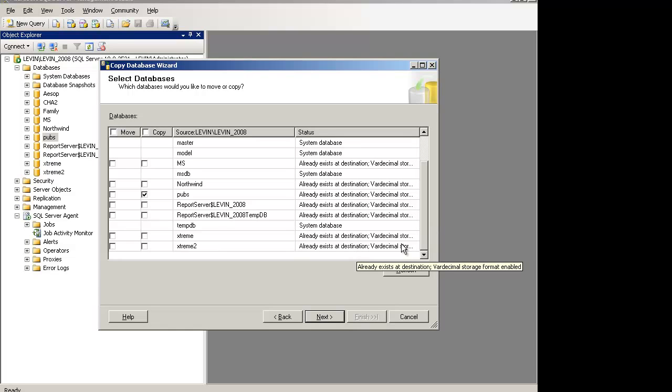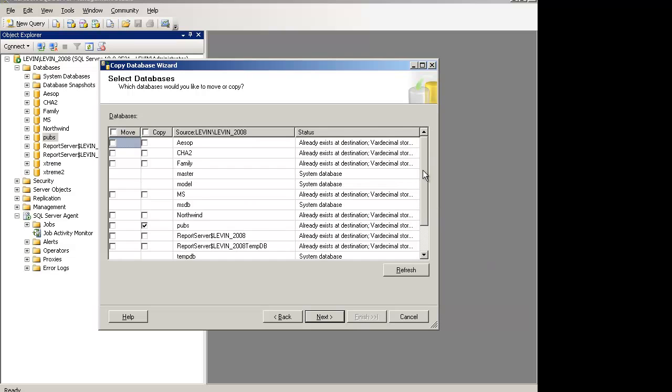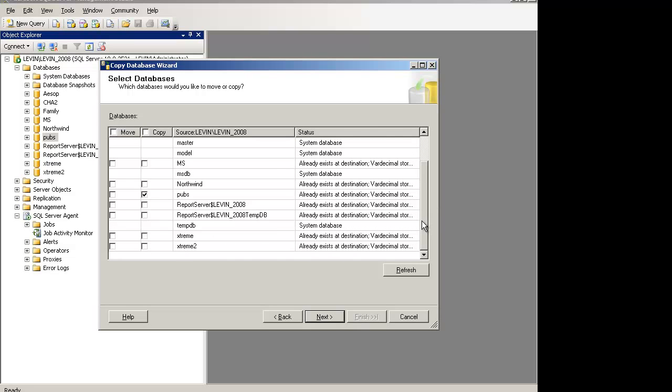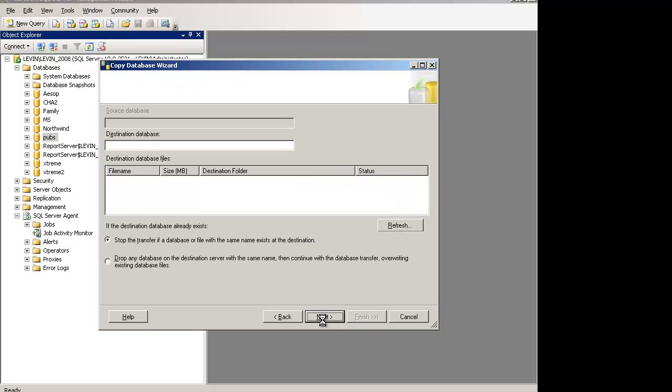In this case, because the source and the destination are the same, you will see that all the databases already exist. While if it was different, some of the databases may show you already exists, while the rest may not show you, or it may not show you at all. I am going to click next.